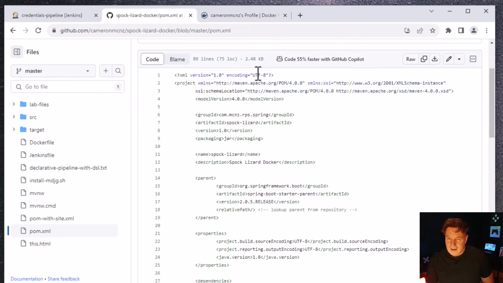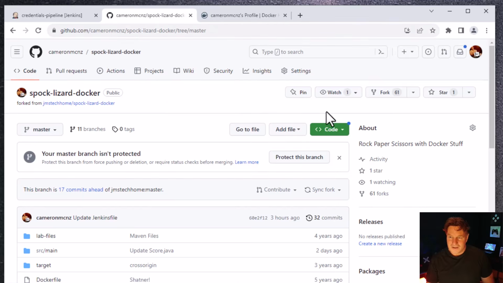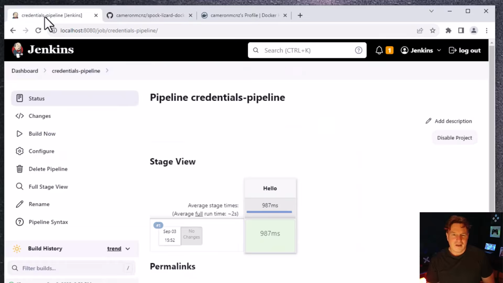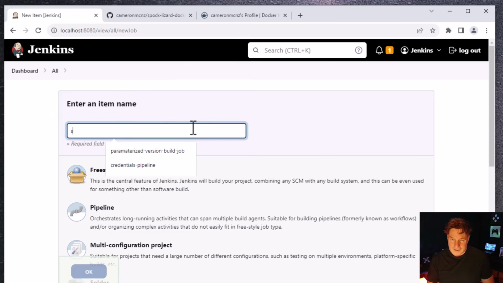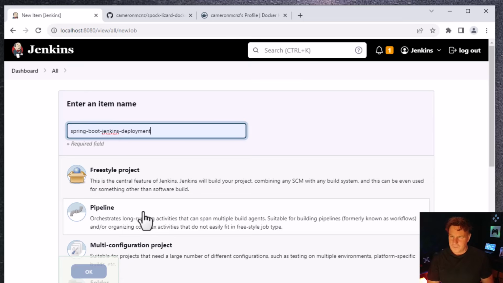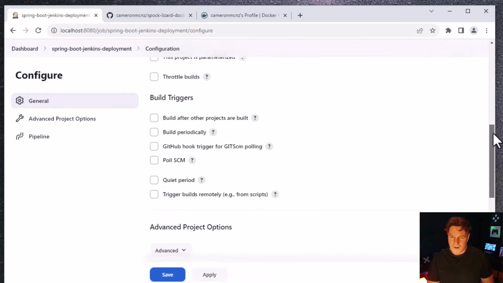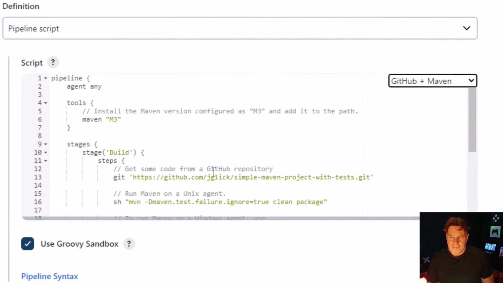Okay, so the first thing I'm going to do here with my Spock Lizard Docker project is just copy the Git URL. We're going to need that on the clipboard. Then I'm going to go over to Jenkins, and I'm going to create a brand new item, and I'm going to call this Spring Boot Jenkins Deployment. It's going to be a Jenkins Pipeline. So I'll click Pipeline here, and I'm going to scroll all the way down, and I'm going to start off with a GitHub and Maven pipeline because I do have that GitHub URL on my clipboard. I'll paste that in there.